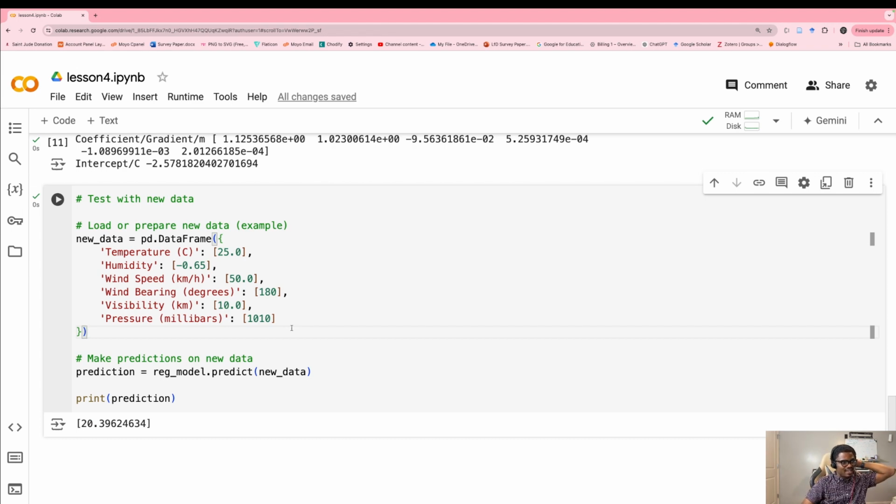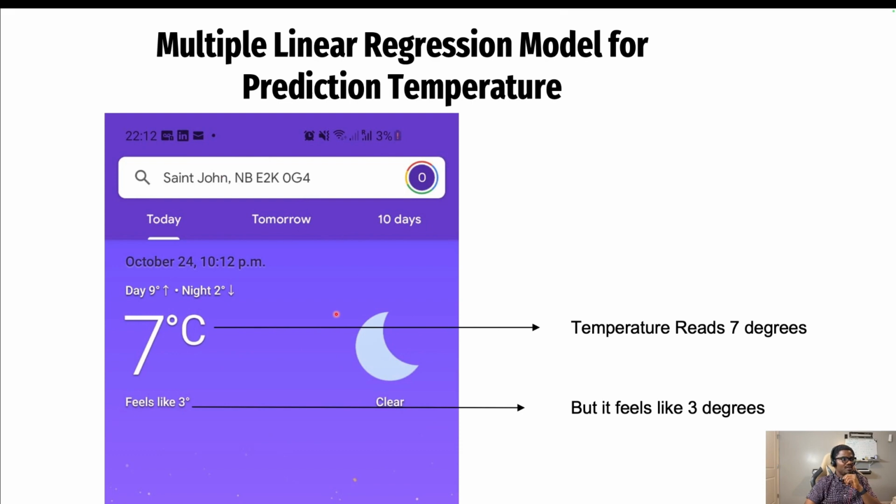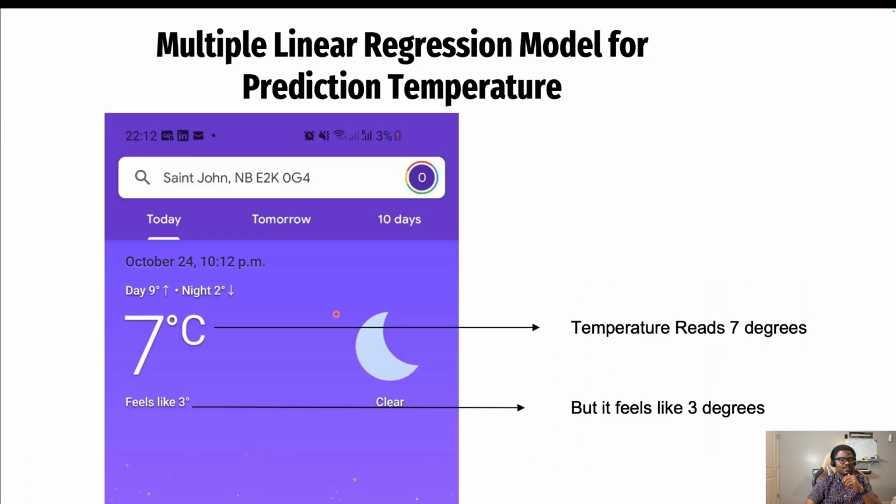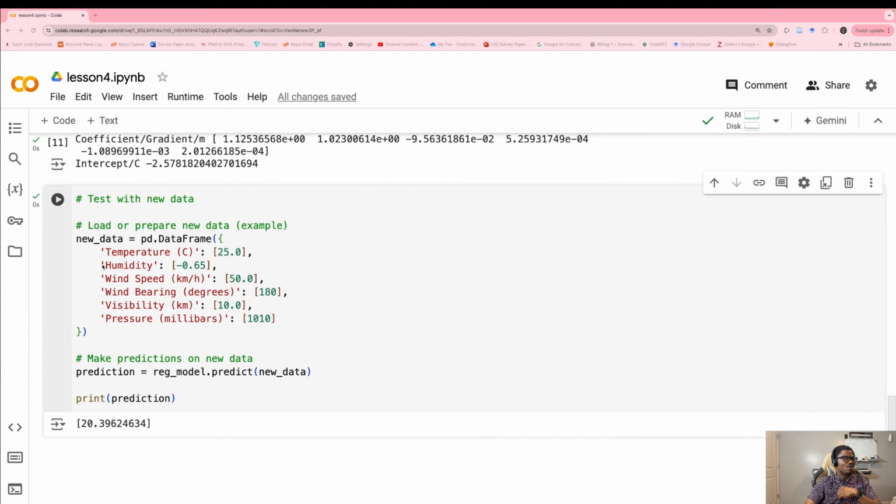This is the end of this class. Again, we were able to understand the difference between multiple linear regression and simple linear regression, and we were able to build our model and teach it how to predict feels-like temperature if we have the normal temperature and all these readings on our phone.